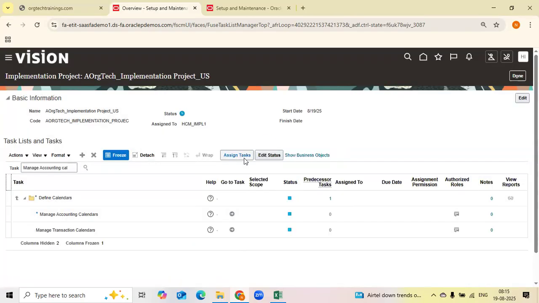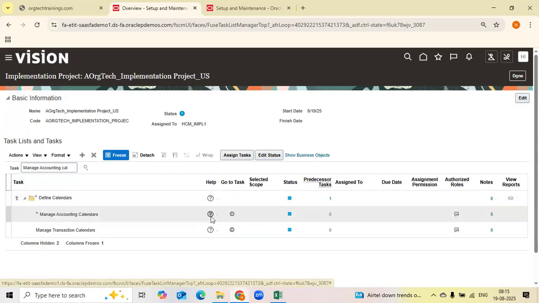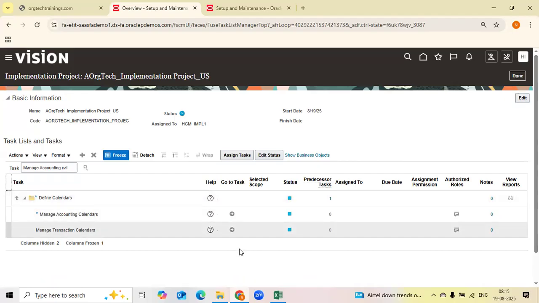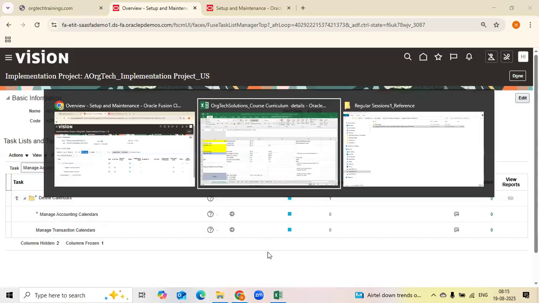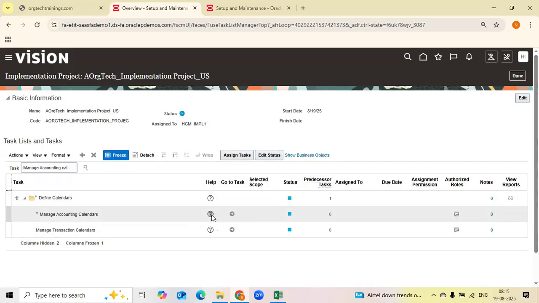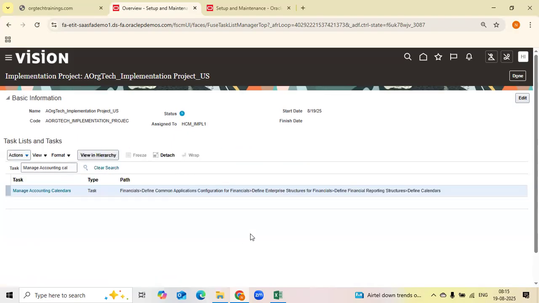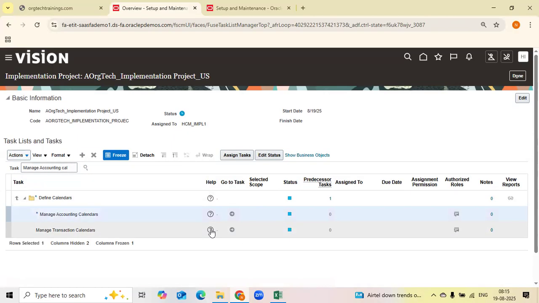Let's click on this question mark. Here, go to task. Let's click on this question mark. The page will open with the description. Is that open or not? Okay. Manage accounting calendar.